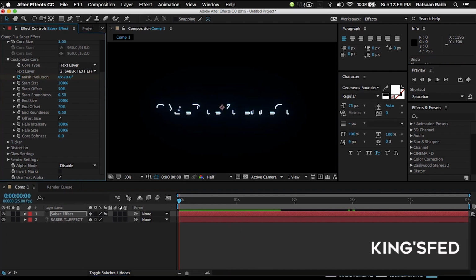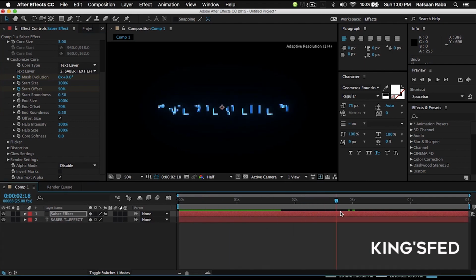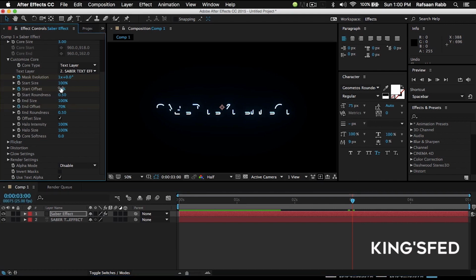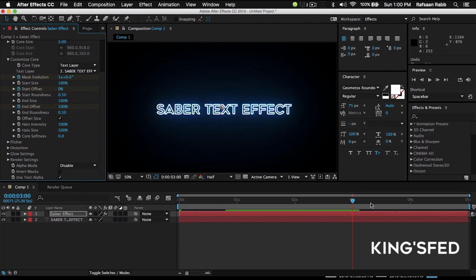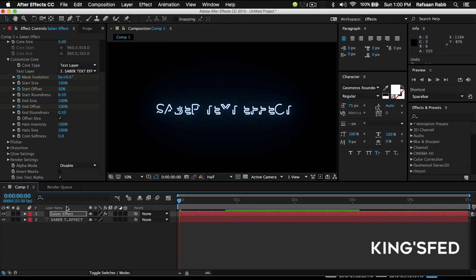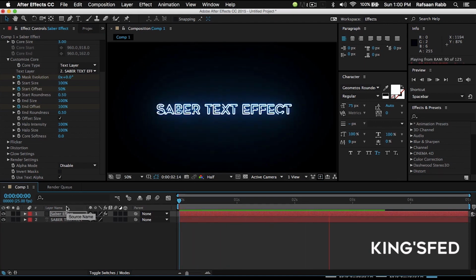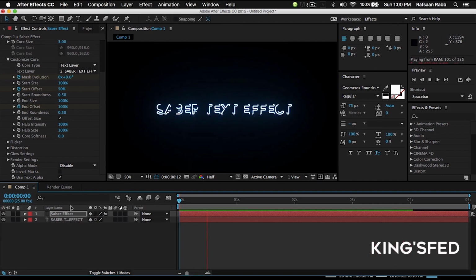After that, what you have to do, basically go to the beginning of your timeline, make a keyframe on the start offset, click on that, go to the end of your animation, for me it's going to be 3 seconds as I said, and click on the end offset. So make the start offset 0 and the end offset 100%. Then when you go back and play it again, you're going to see it reveals itself.